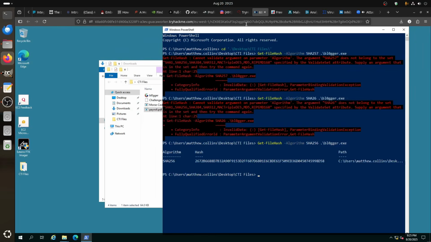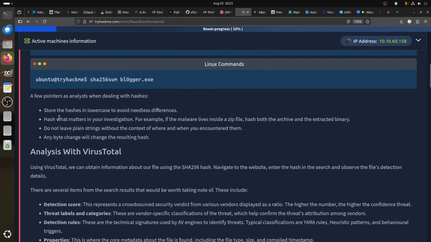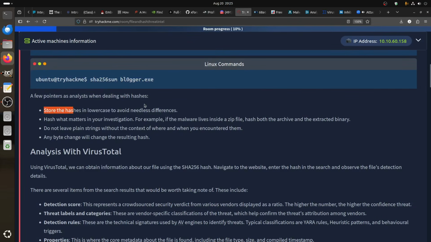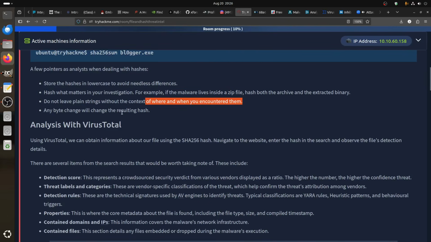Okay, we got there. And then store the hashes in lowercase to avoid needless differences. Print them like that, in lowercase. Hash what matters in your investigation. For example, if the malware lives inside a zip, hash both of them. Do not leave plain strings without context, so you need to have notes. Of course, if something changes in the file, even a little, 1 byte will change the hash.